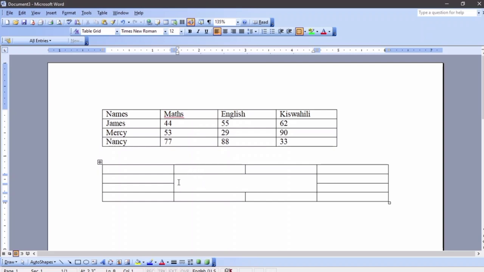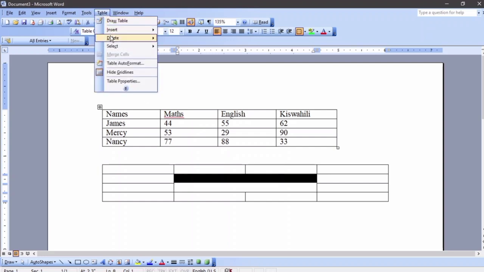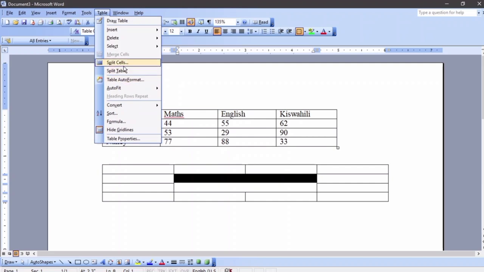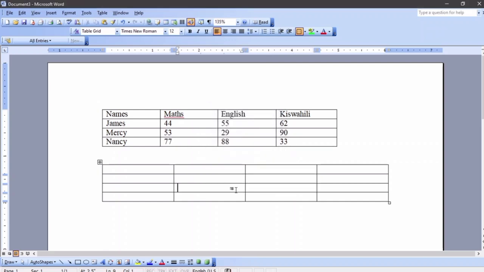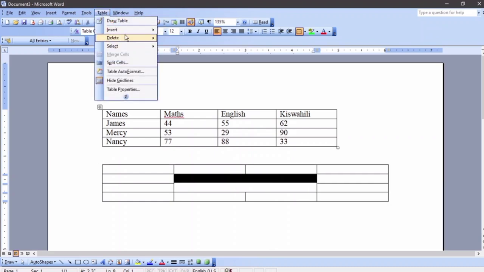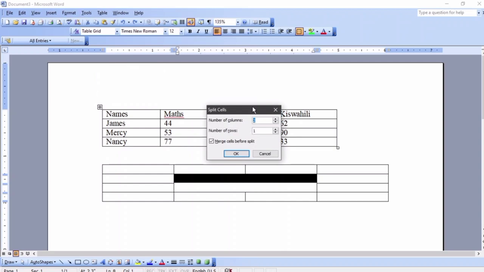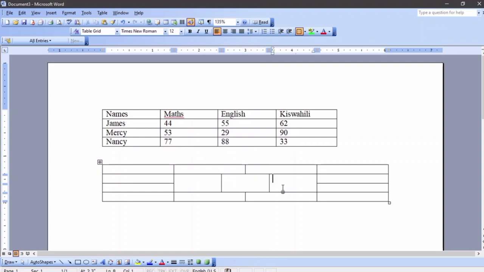Okay, so if I want to split this cell to be the way it was, I'm going to select, and then I can come to table, and say split cells here. Split cells, and I'm going to say 2x2. Okay, now it's the way it was. But that does not mean that I cannot say 3x1. So you see, this is what you call splitting towards one. Now it is 3 cells. Okay, so I hope you have understood.